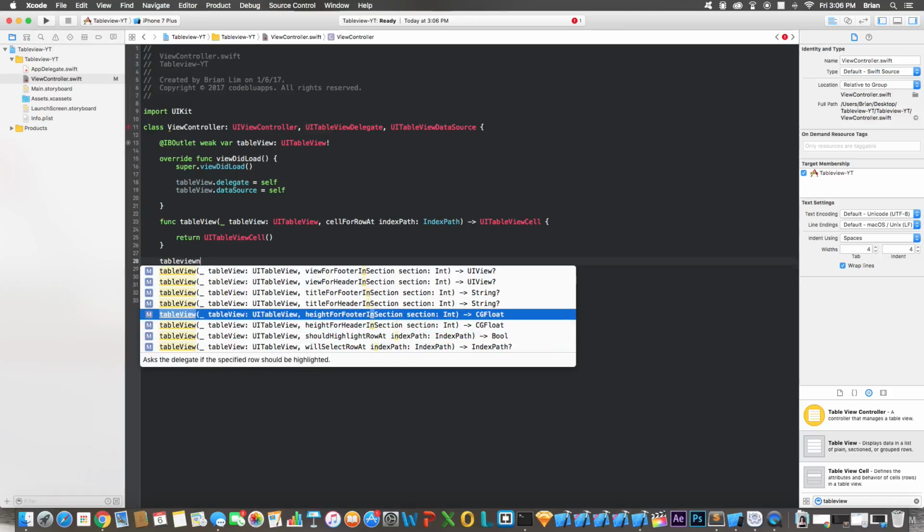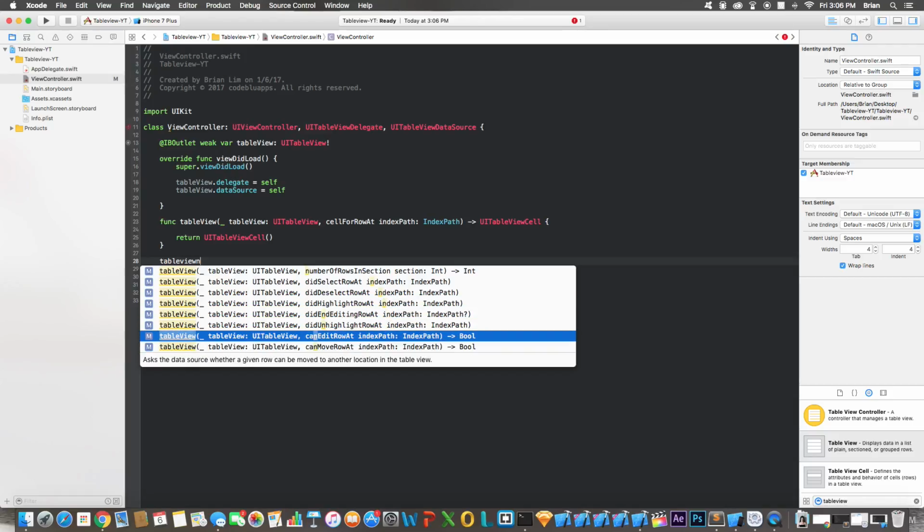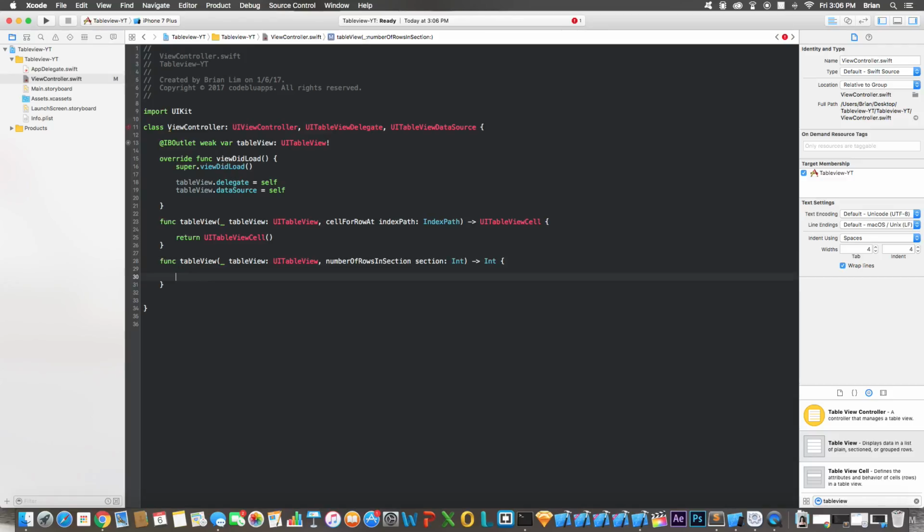If you see it, number of rows. I think I passed it. Oh, it's right here. Okay, and just return 1 for now.